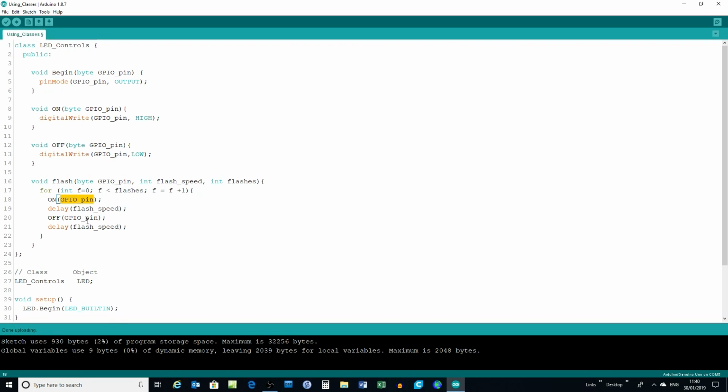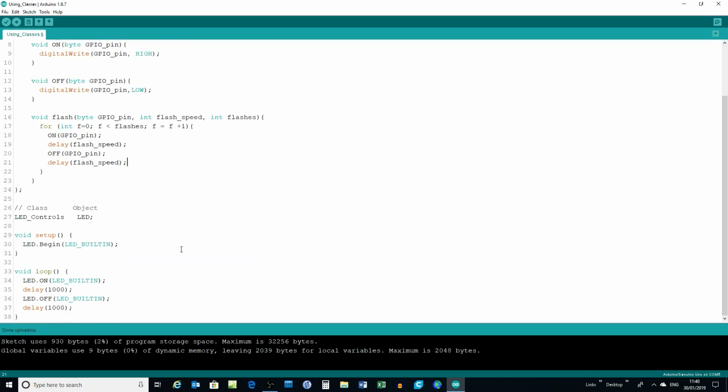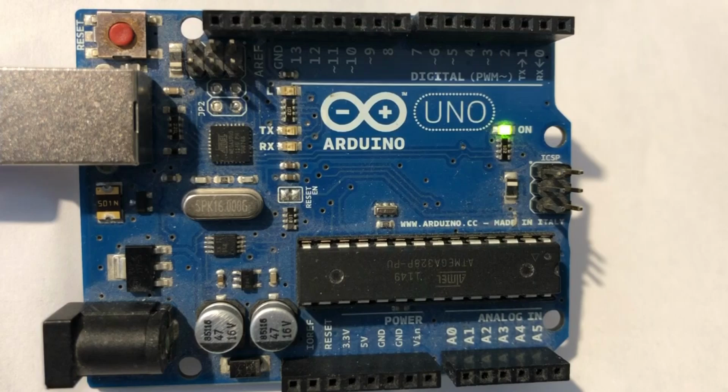So we can flash the GPIO pin at a given rate determined by the variable called flash speed, or the parameter called flash speed. And we can make it flash for a number of times as defined by the parameter flashes. And so now I can turn the LED off, turn it on, turn it off, and go LED flash, LED built in. I'll wait 100 milliseconds between flashes and do that 10 times, please. Compile and upload. And there you see the board flashing accordingly.